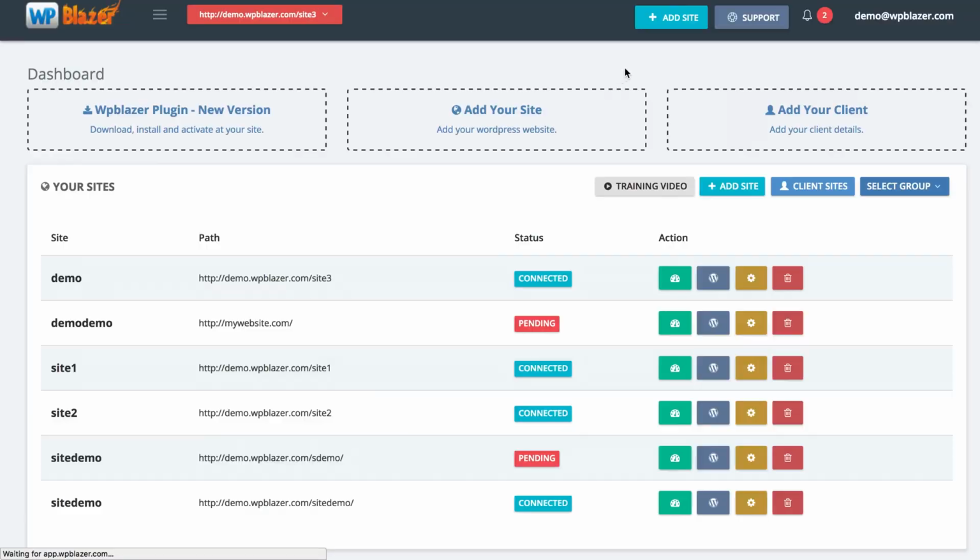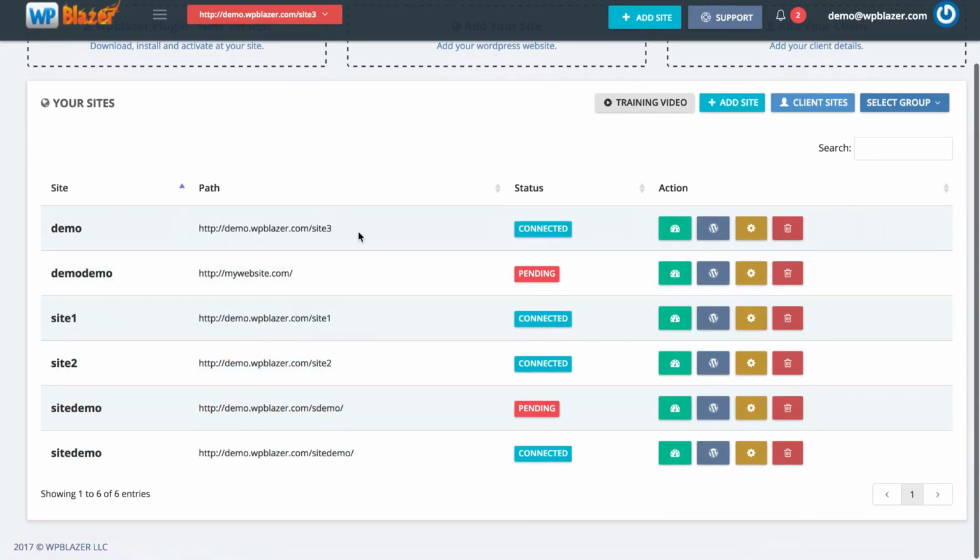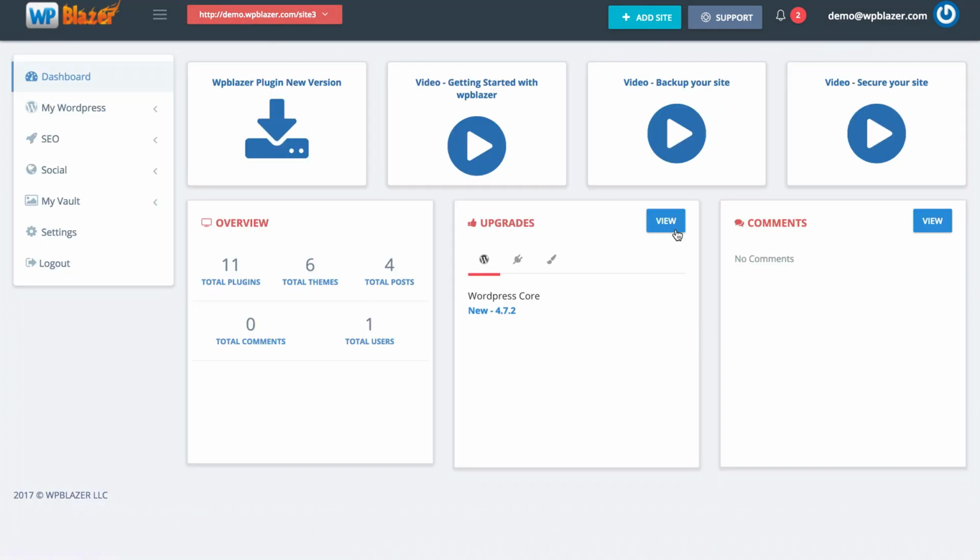Once you have it installed, you will see that website listed here. As you can see, for my demo website that I entered, it is pending right now because I haven't activated the plugin yet. Let's go ahead and talk about the different things that we can do inside of WP Blazor. I'm going to click on the dashboard for one of my websites. So we're going to open that up. Once I open that up, you can quickly see that we have a little dashboard here with an overview of our plugins, our themes, the posts, the comments, etc.